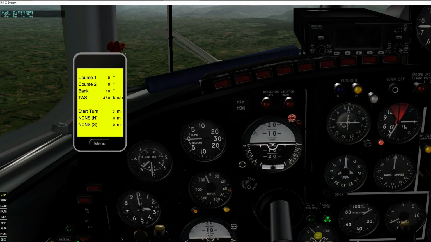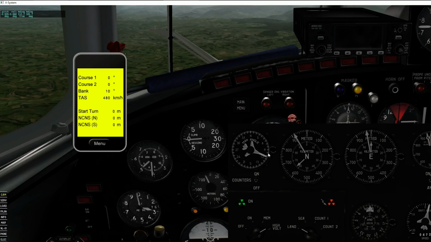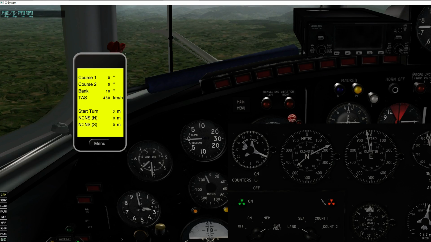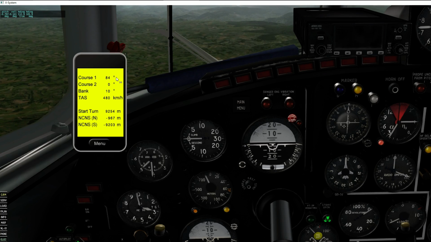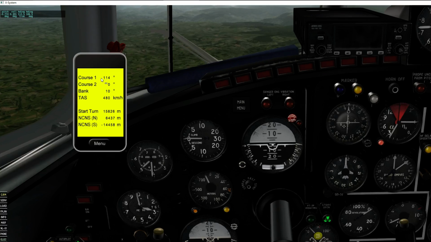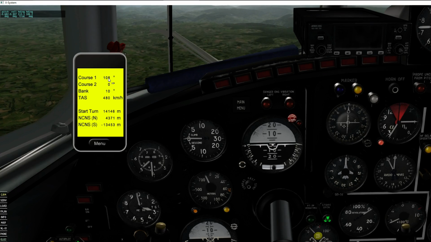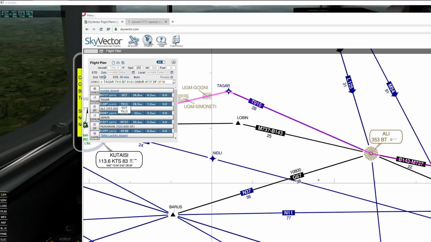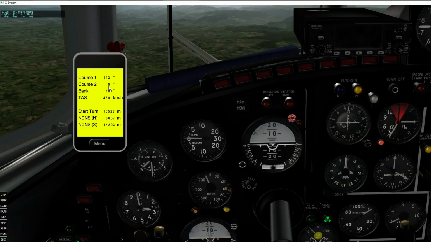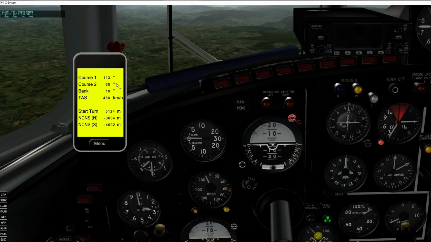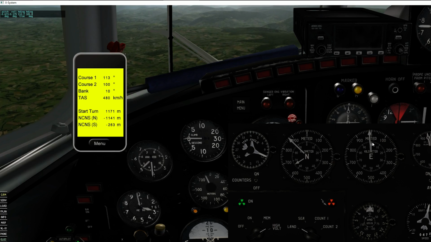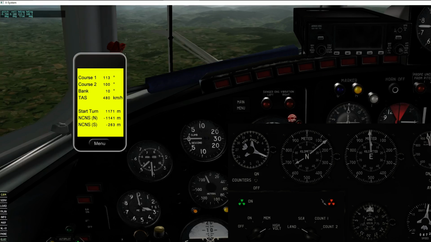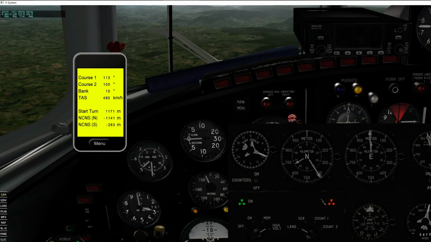Now, if you remember, course 1, we actually had to take it right off of here. It was 113 degrees true. Go a little quicker than that. I see how it is. 113 true. Again, you can get that right off here. Our next course is going to be 101 degrees true. Let's take a look at the NCNS. I want to make sure we're not drifting. We're actually about 5 meters off course. I think that's close enough.